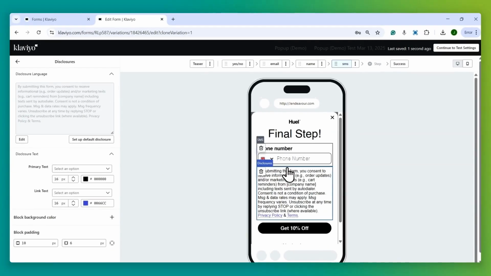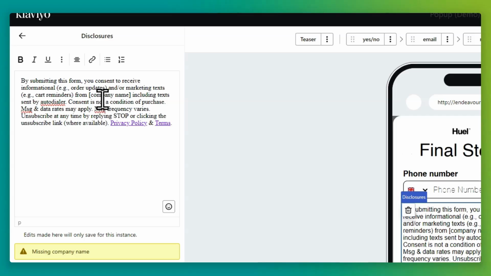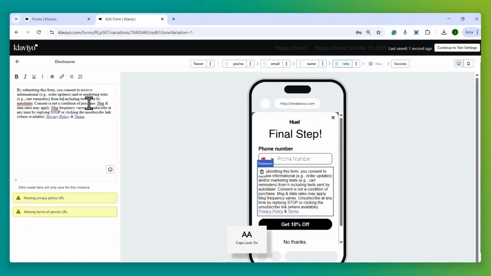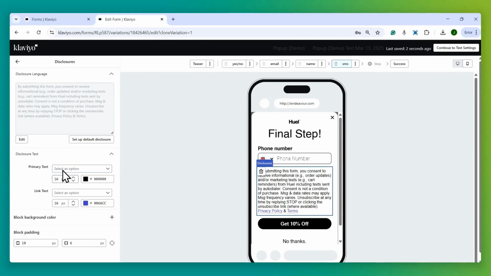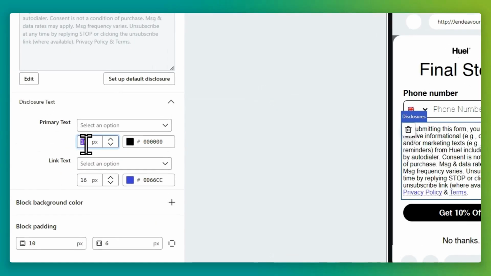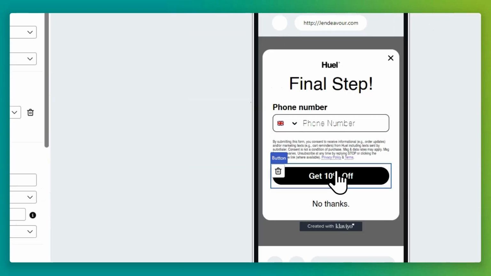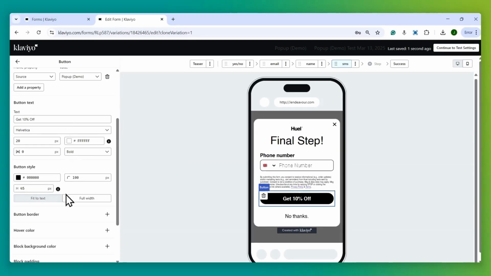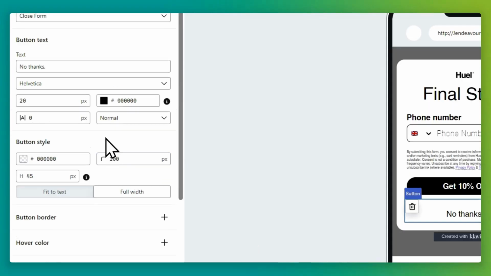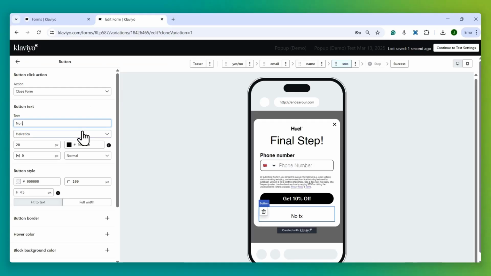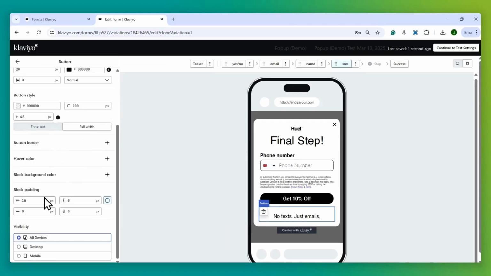Now the disclosure block, edit, there's going to be a placeholder which you have to edit. Just add in your brand name, UK, go back, and then make sure you change the font size to 8, and you can choose your font if you want. That's it. The button can stay the same as the last step. The second button needs to say "no text, just emails", and this is it.